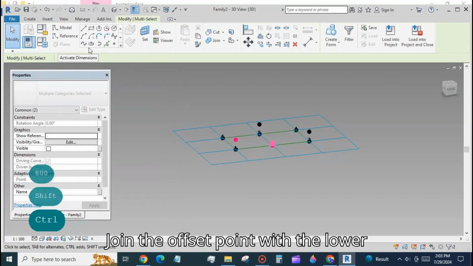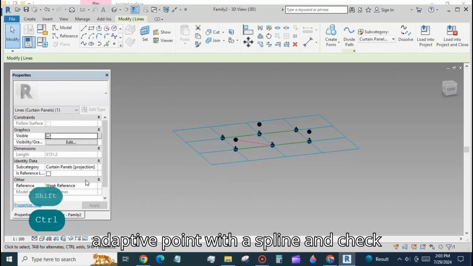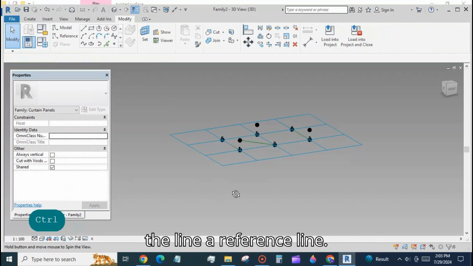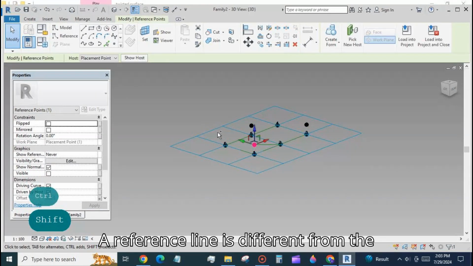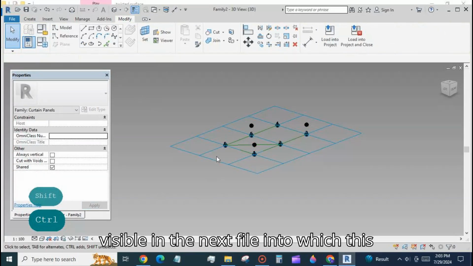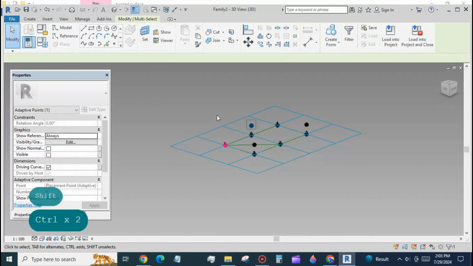Join the offset point with the lower adaptive point with a spline and check the box is reference line to make the line a reference line. A reference line is different from the model line mainly in that it will not be visible in the next file into which this file is going to be loaded.